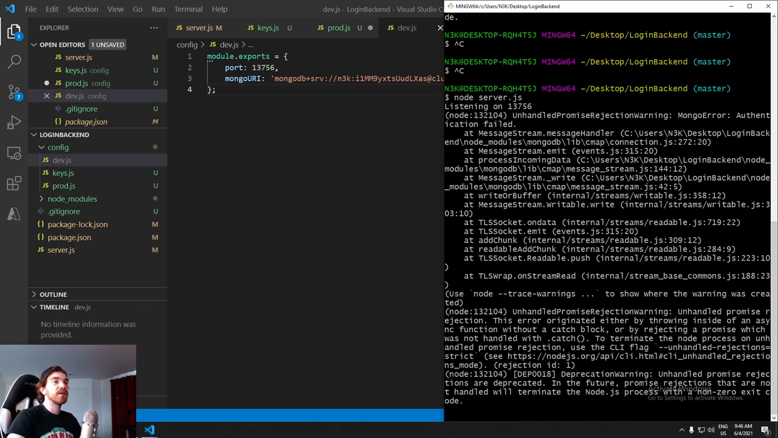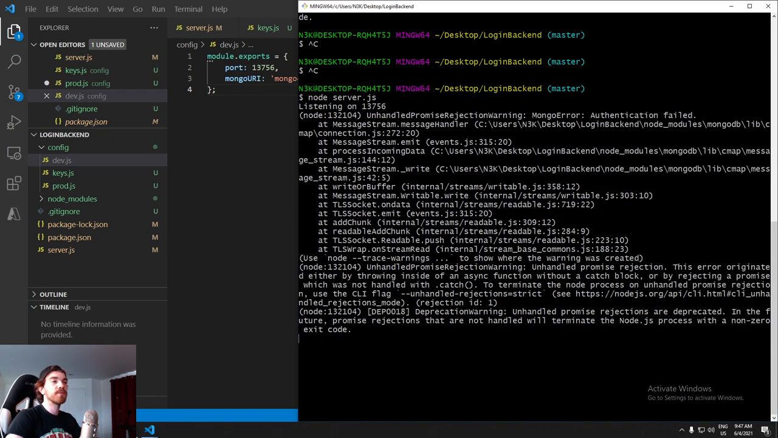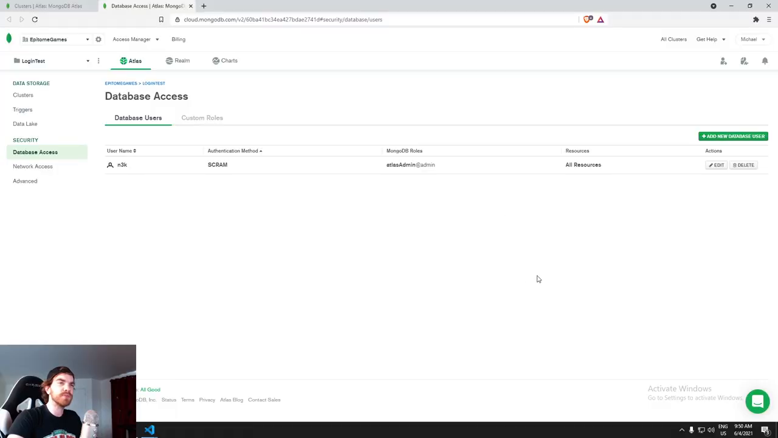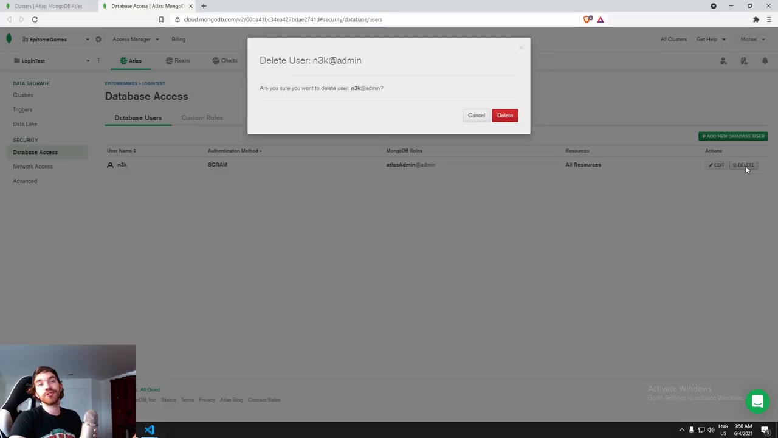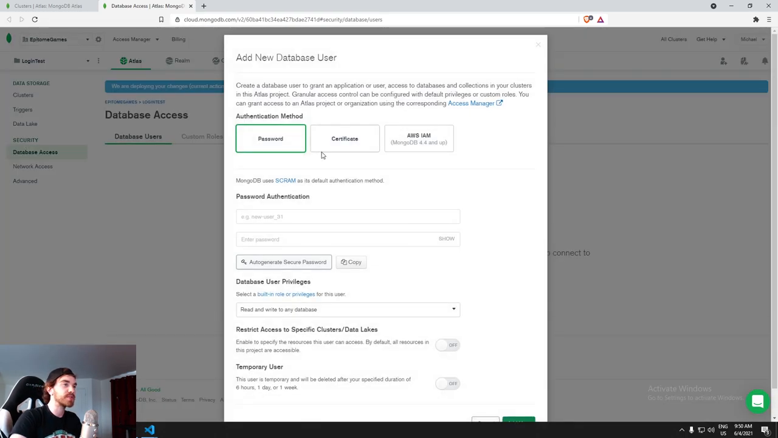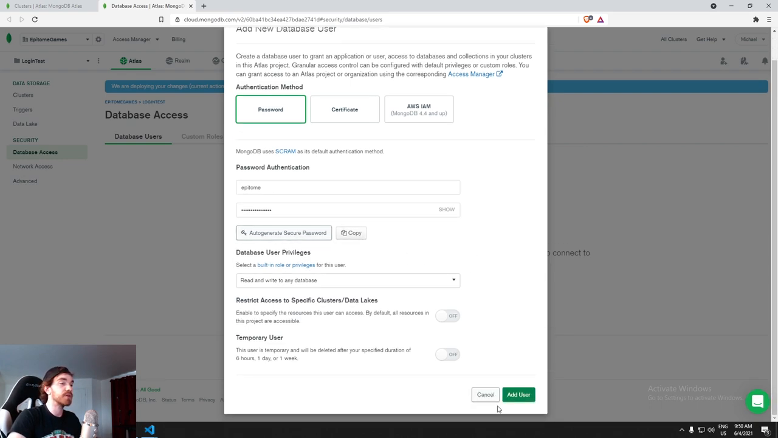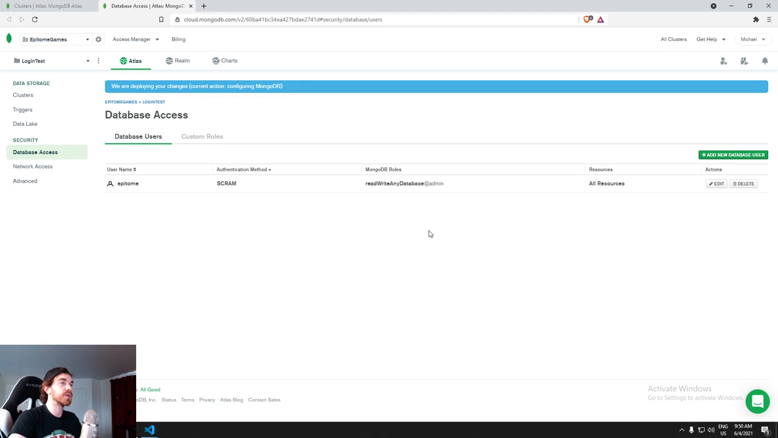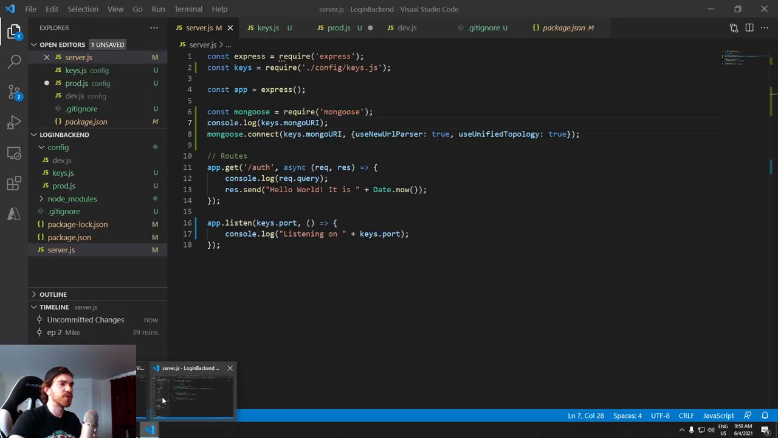And we still get an issue. So authentication failed. Let's find out why. For some reason, I was not able to connect, which I don't know why exactly, but I'm going to go ahead and delete my old user, create myself a new database user, call it epitom, create a new password, copy it, very important, I copy it, and hit add user.